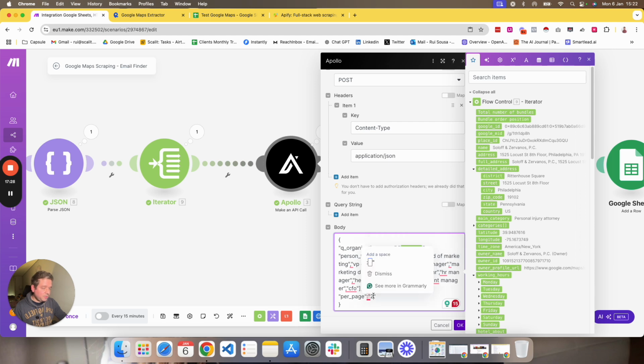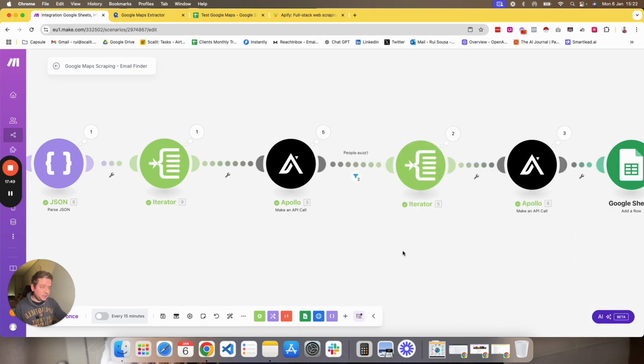Then what I put here as well is per page is 2. So I want 2 people per company. You can have 3, you can have 1, but I like to put just 2 so I can choose which one is the best. If you just have owner, you can maybe put 1, but if there is no owner at that company, but there is a CEO, nothing will appear. So this is the first one.